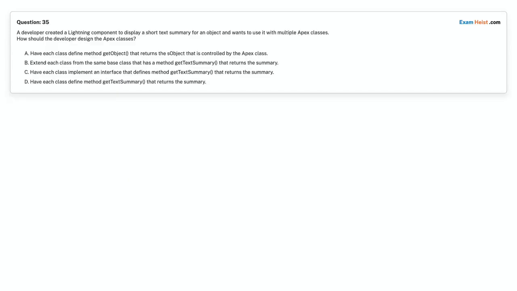Question 35. A developer created a Lightning component to display a short text summary for an object and wants to use it with multiple Apex classes. How should the developer design the Apex classes?